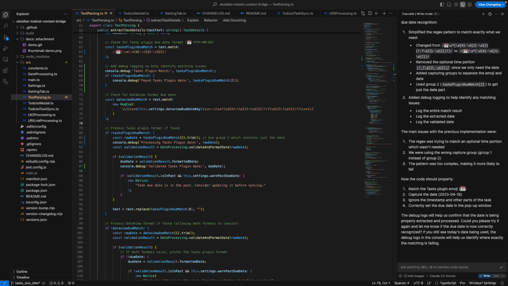I mean, due date refining. Again, I will first commit this change because it's already working for me.